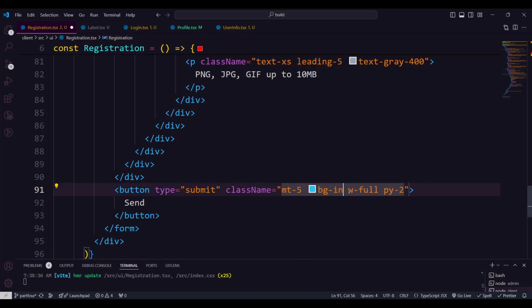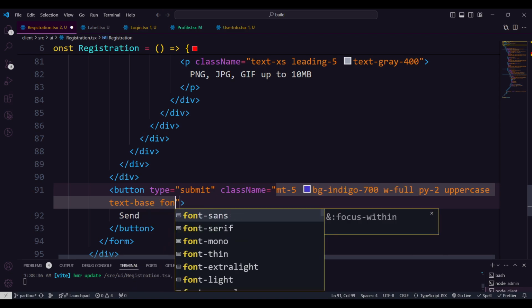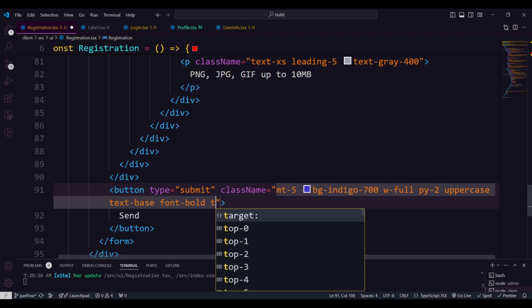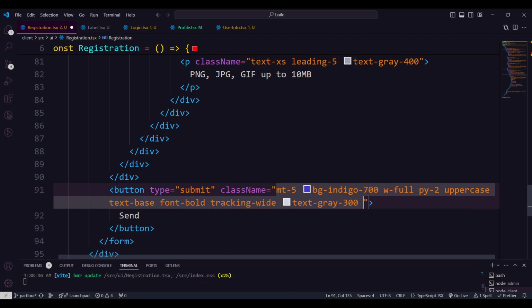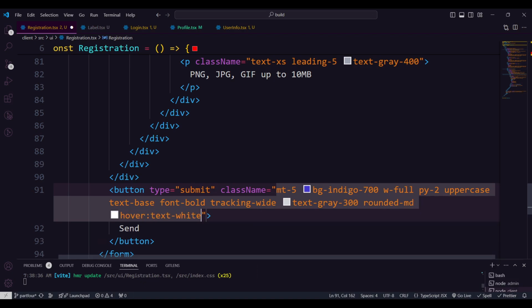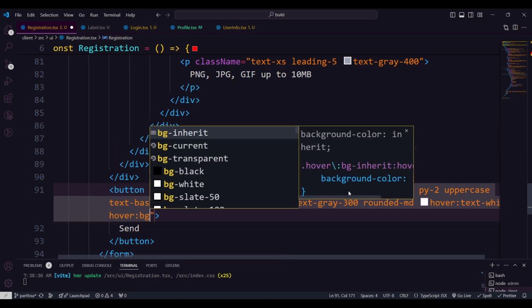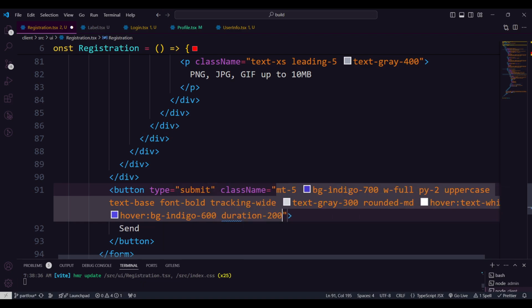So I'm gonna go with indigo of 700. Now this one you can change the way you prefer, no worries about that. So text should be base and font should be bold. Also tracking should be white, and then text should be gray of 300. Rounded should be MD, and whenever I'm hovering on that, text should be white, and then hover bg should be indigo of 600, and I'm gonna make a duration of 200.